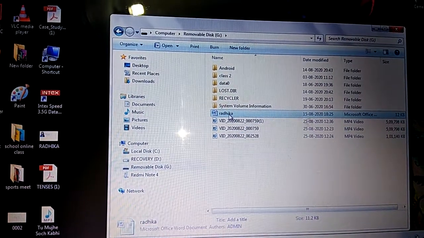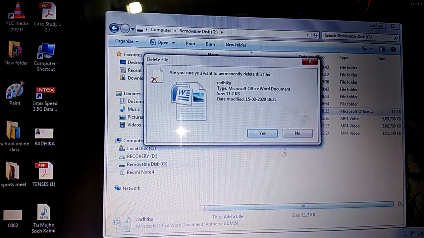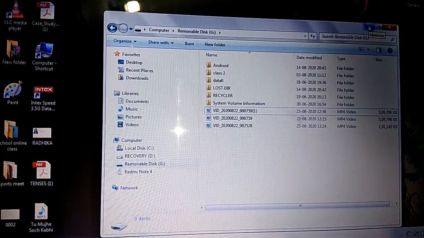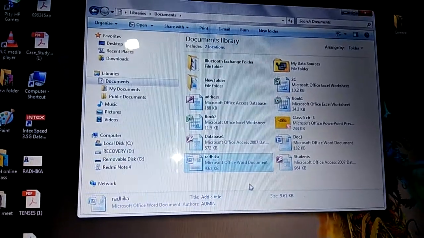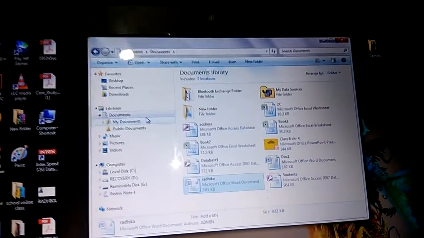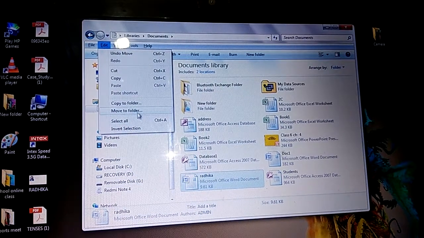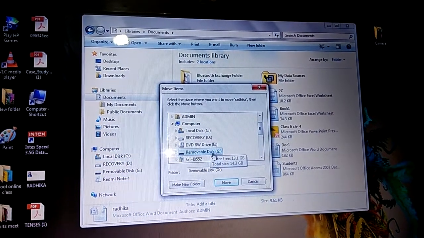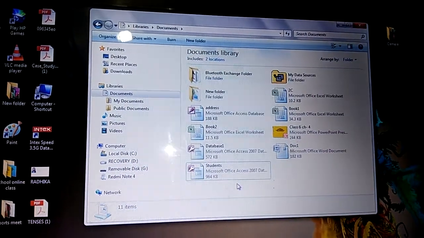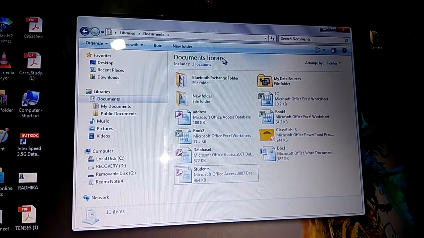Now I just want to delete this file from here. Again select your file. After that press the Alt key, then click on Edit, then Move to folder. Then click on removable disk, and after that move. You can see that the file does not appear in your documents library.